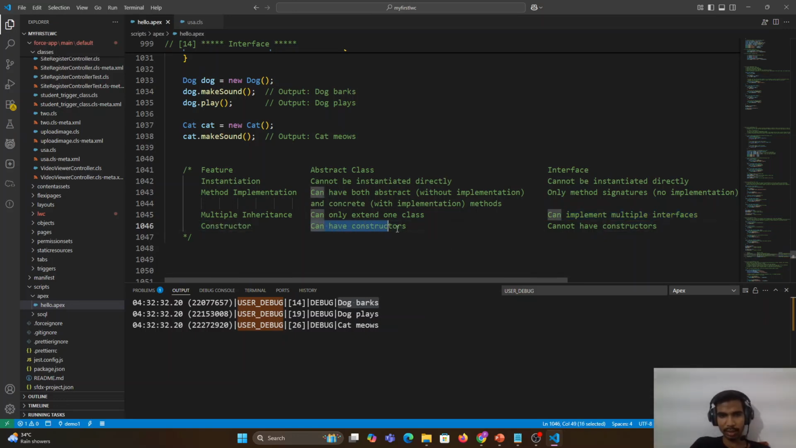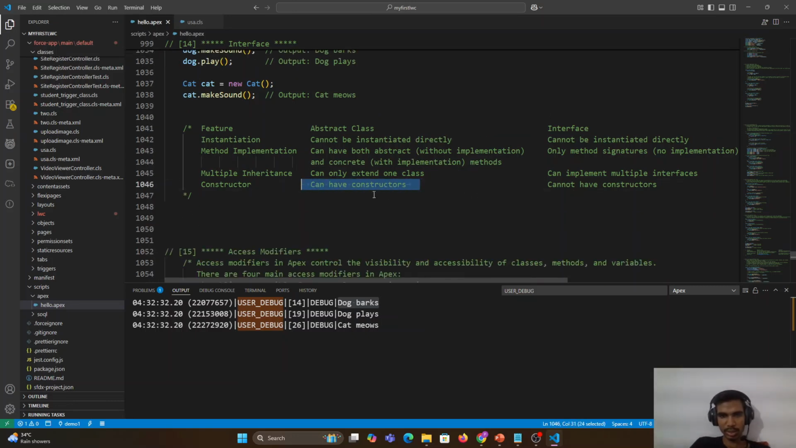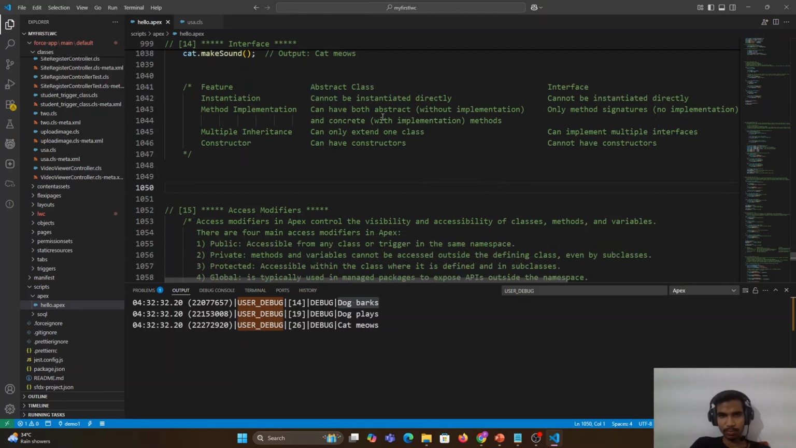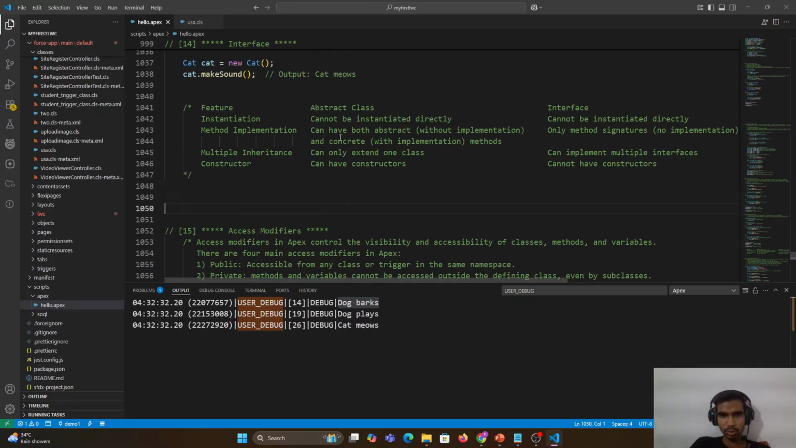Constructor: an abstract class can have a constructor. I will show this in my example. You can create and call the constructor inside the abstract class, but you cannot have a constructor in an interface. So this is the difference between an abstract class and an interface. Keep it in mind when you are deciding where to use an interface or an abstract class. So this is the most important thing. According to your logic, you can implement your abstract class or interface.